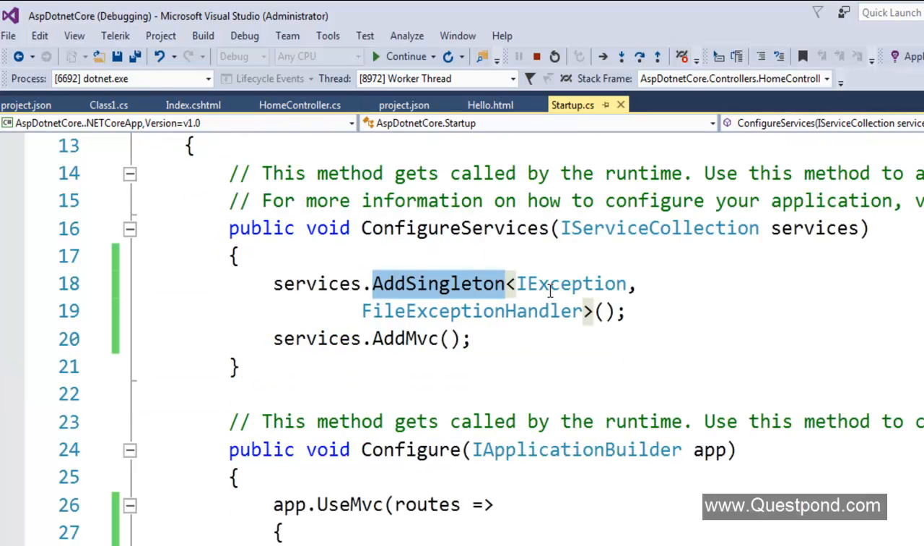Okay. Now there is one more concept. So one is a service and one is a middleware. So let us talk about what exactly is a middleware.